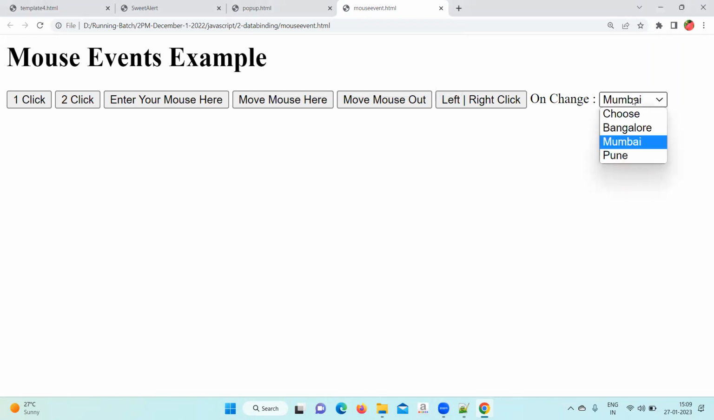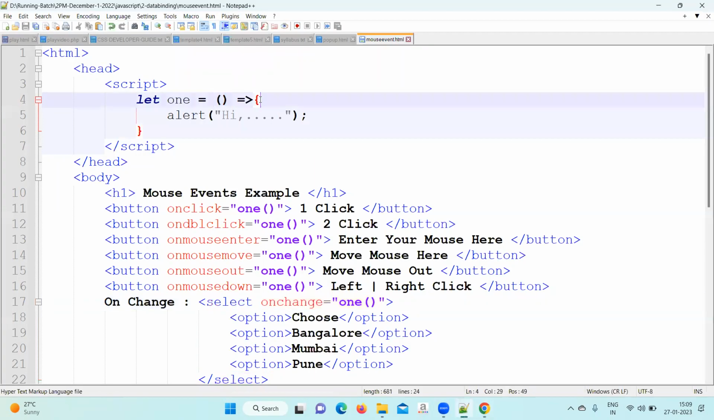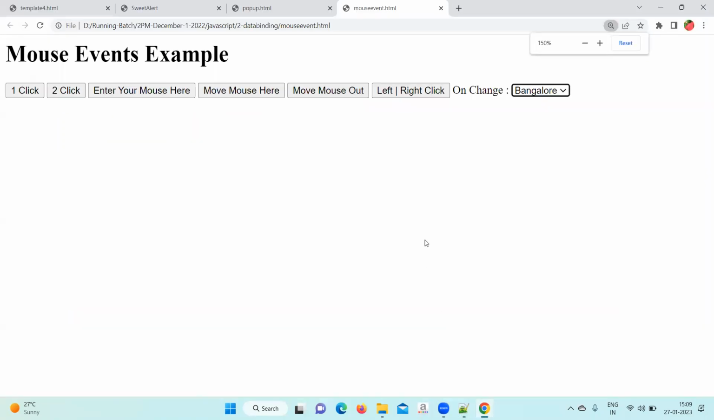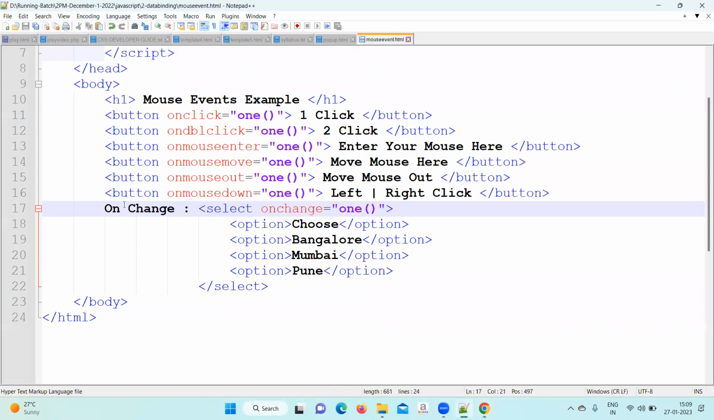Now suppose we change to Bangalore, the alert should come as Bangalore. But the alert is coming as hi. This function we have written is without a parameter. In function one, are we passing any value? No value, right? So it comes like that. We'll create one more drop down here, with a function where we will pass some parameter.